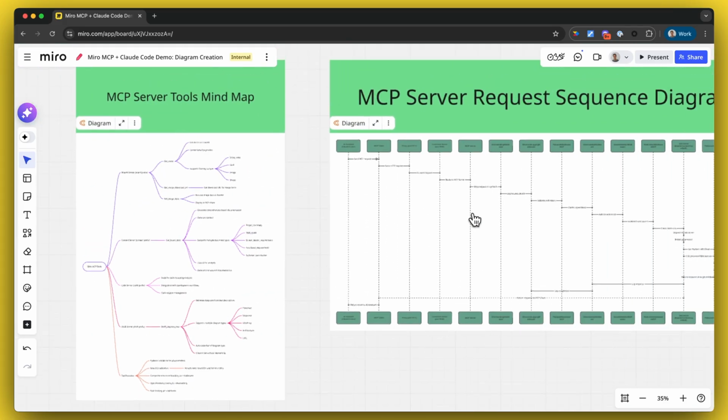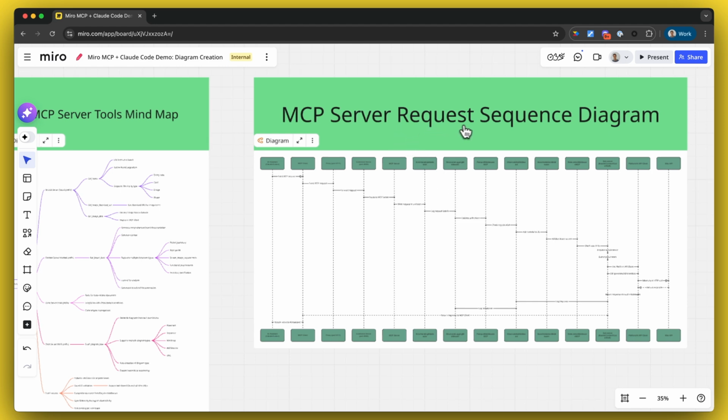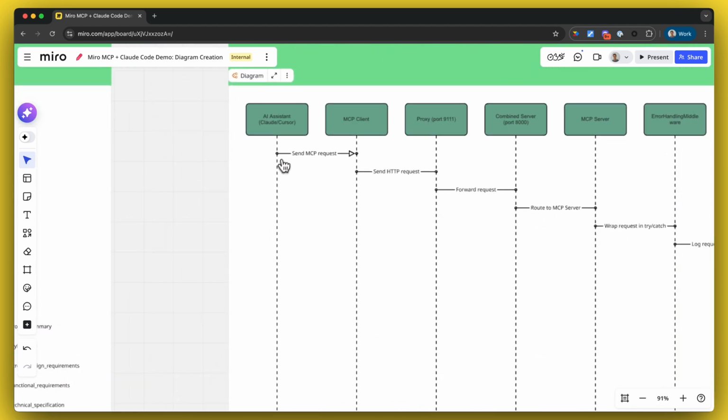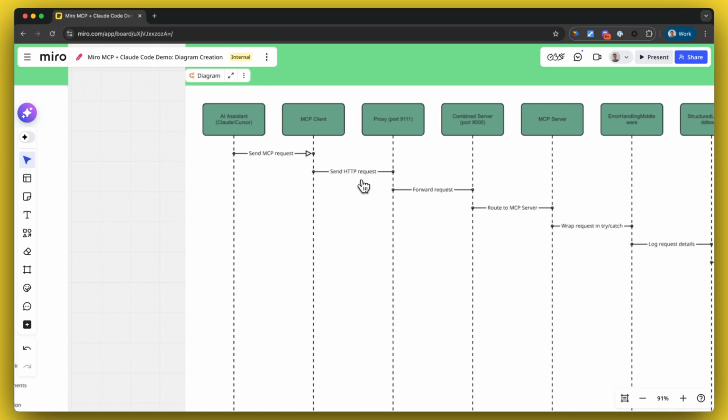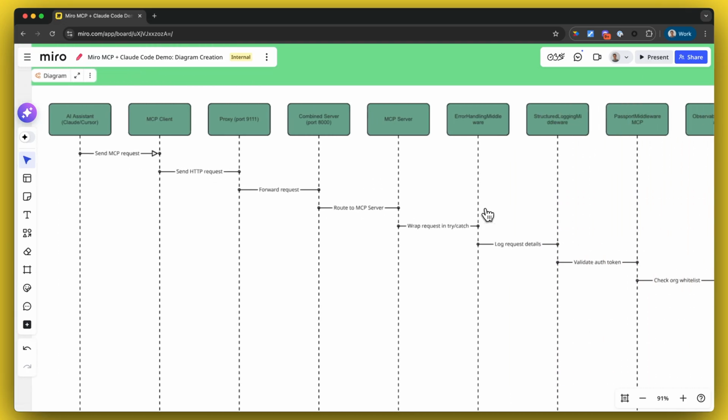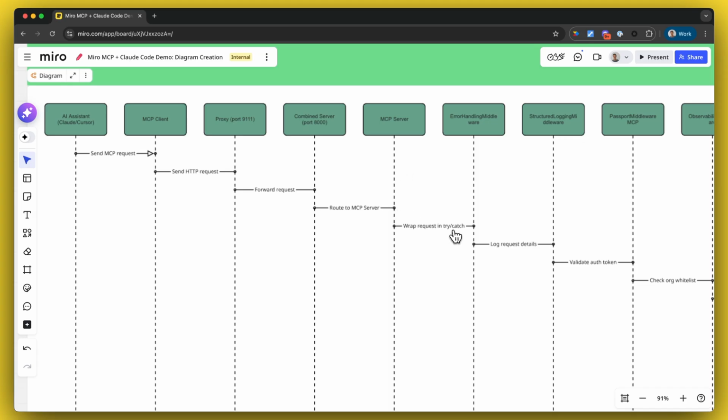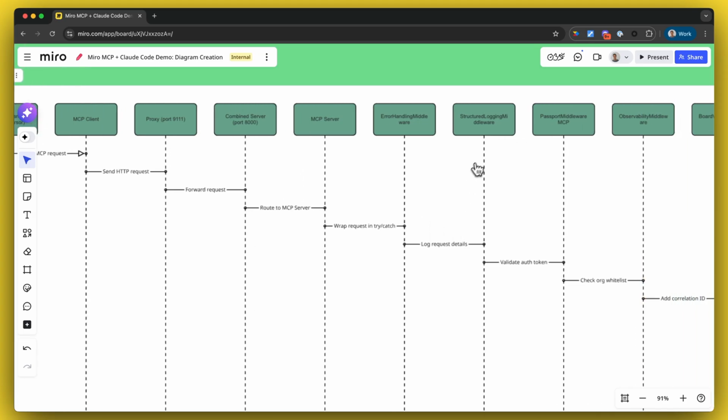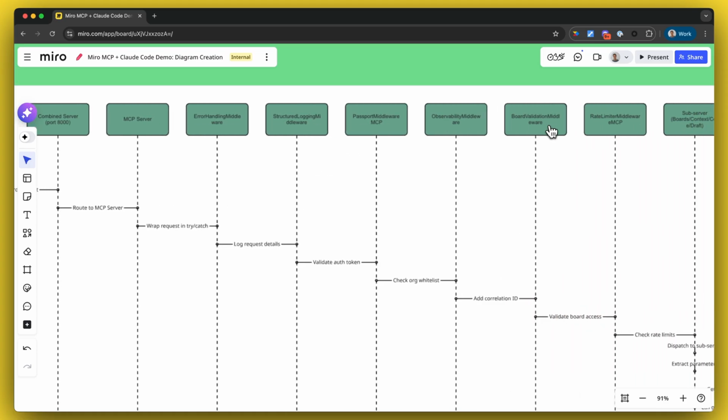So now let's move into the request sequence diagram. So you can see the assistant, like Claude, sends the MCP request. We have our HTTP request. And then we have our try catch with our middleware. We have our request details in our middleware as well. We have their passport middleware and so on.